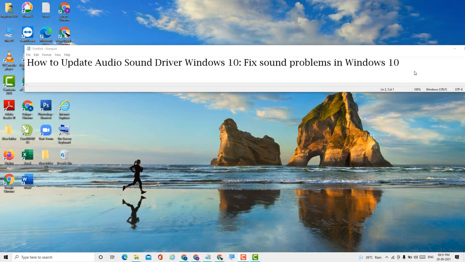Hello guys, today in this video I'm going to show you how to update the audio sound level in the Stand PCR laptop. First we want to update the audio sound level in the Stand PCR laptop.